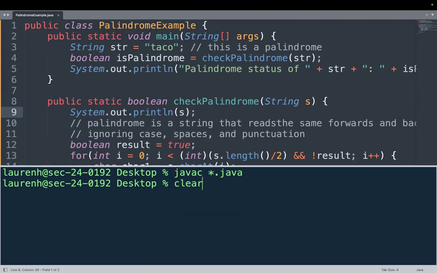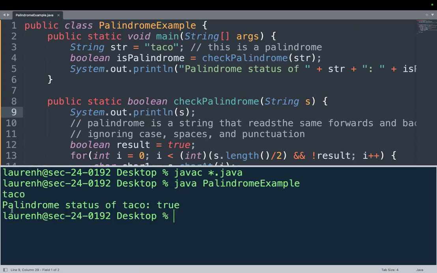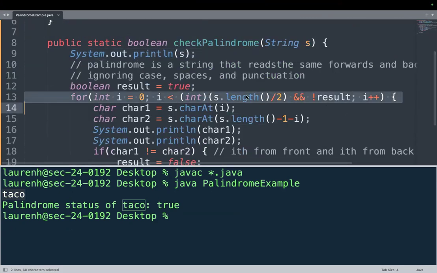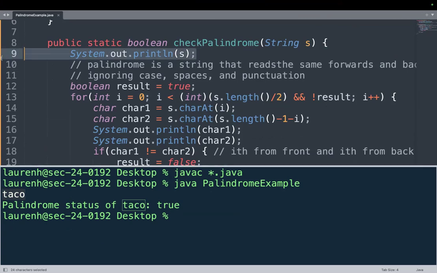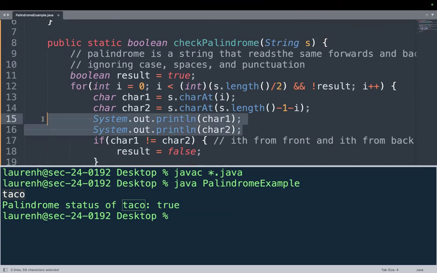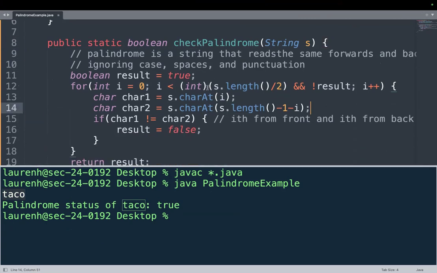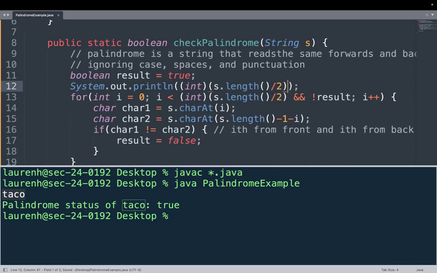Recompile, palindrome example. Okay, it did that. So it's not actually going into my loop for this one for some reason. Since these weren't printing, but the other one was, I can tell it didn't even go in here. So this must be wrong. Let's take a look and see what this is.